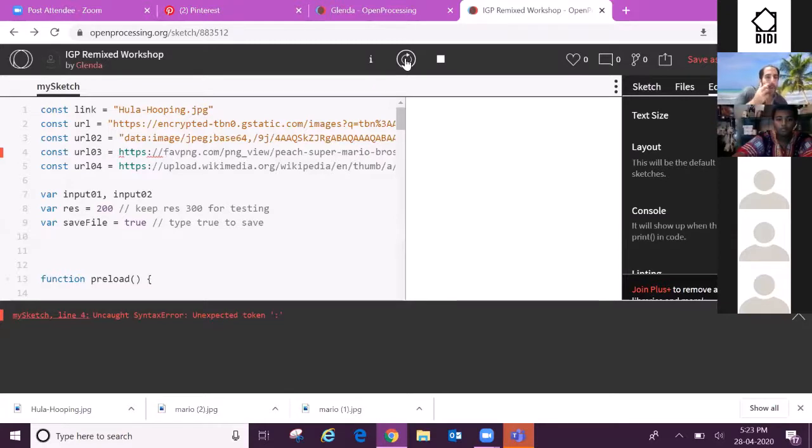Oh, because URL 3 and URL 4, they need to be in quotation marks. Like when you put a link, it needs to be in quotation marks. So it needs to start and end with a quotation mark.